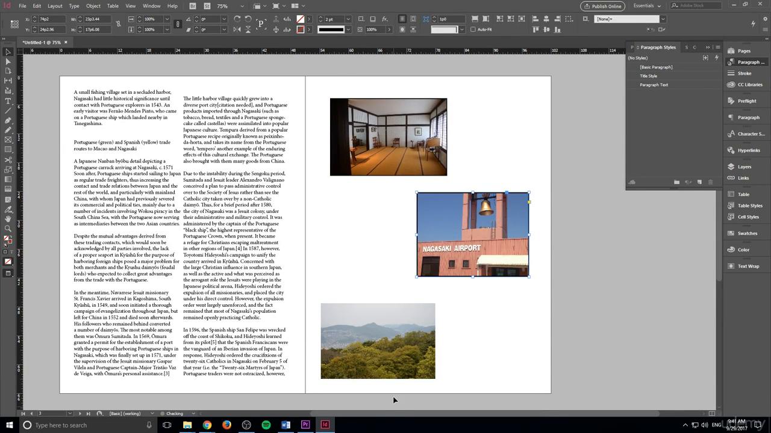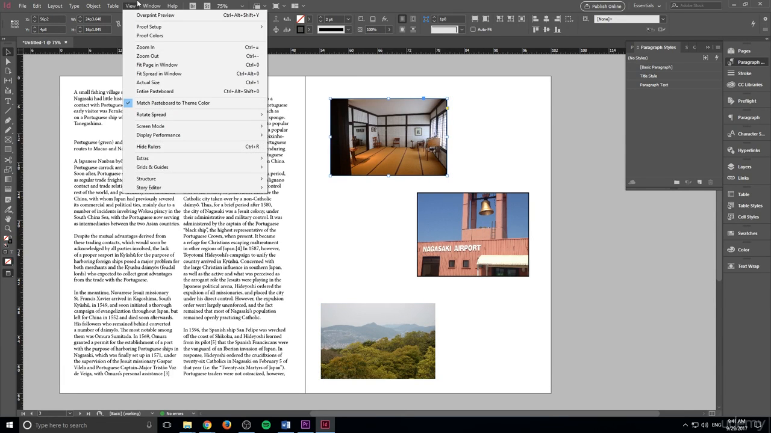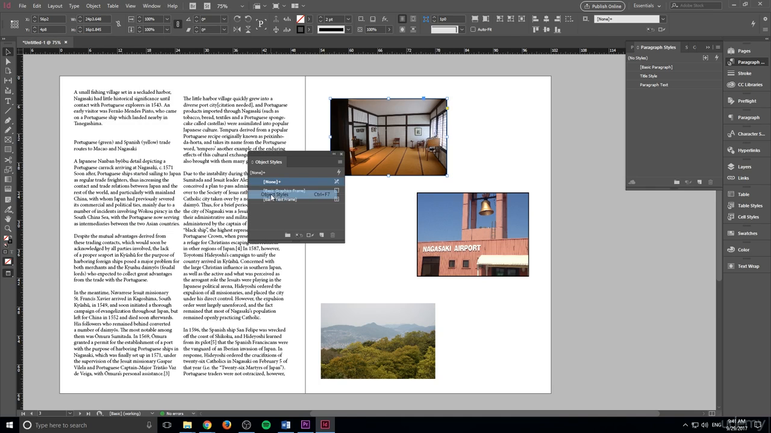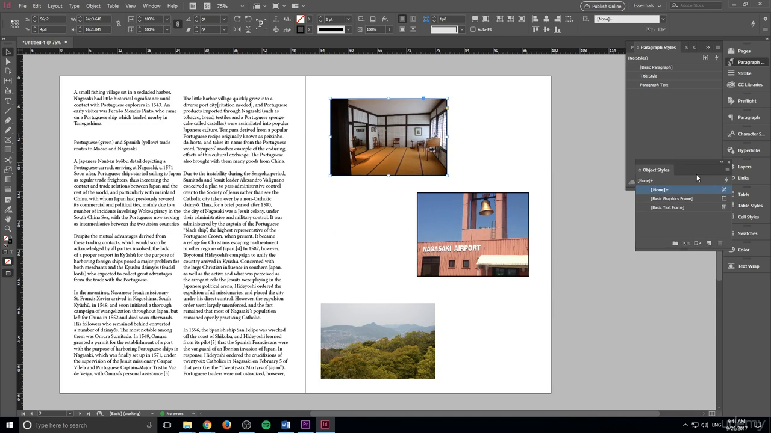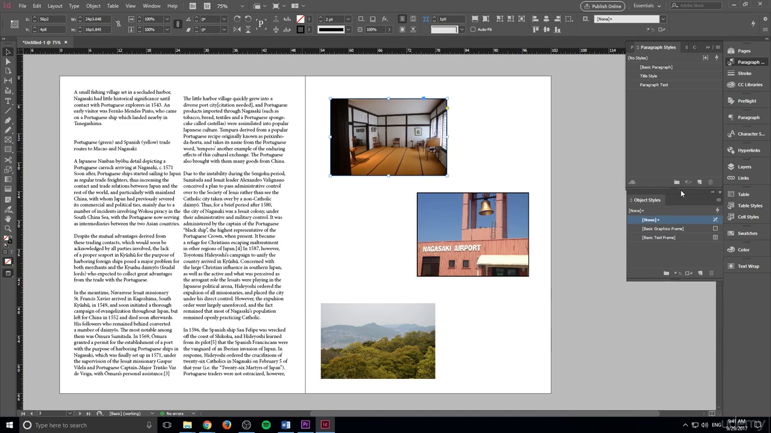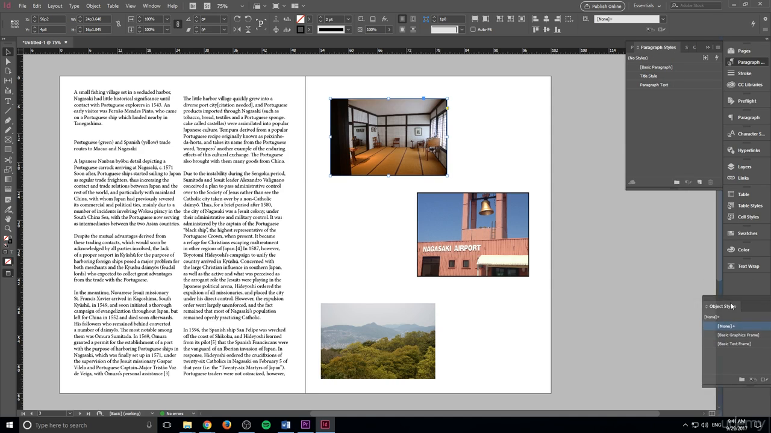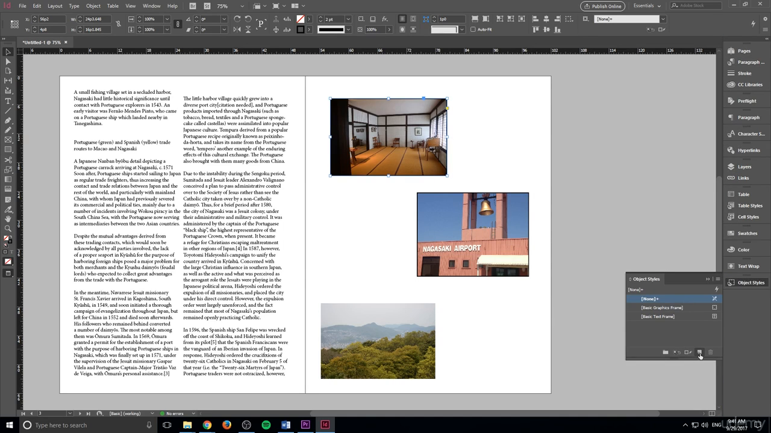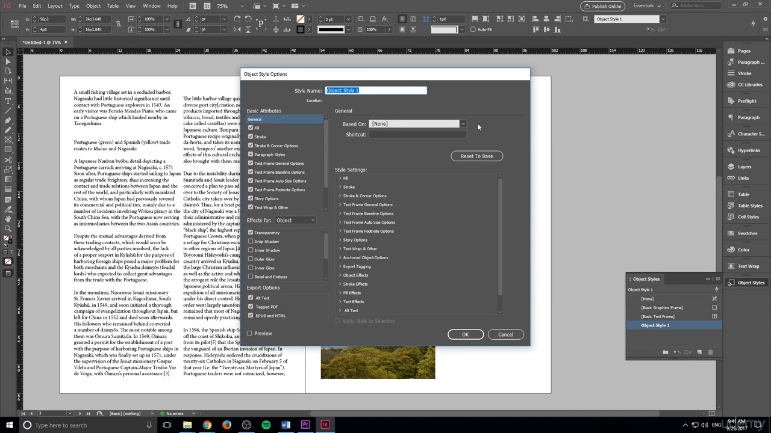some stroke to these. And we didn't really talk about it, but we can actually go up here to Window and go into Styles and create an object style really quickly. This goes in line with the paragraph styles. It's exactly the same thing you're doing. Let's just add it down here. I can create a new one, and we'll name this picture style.